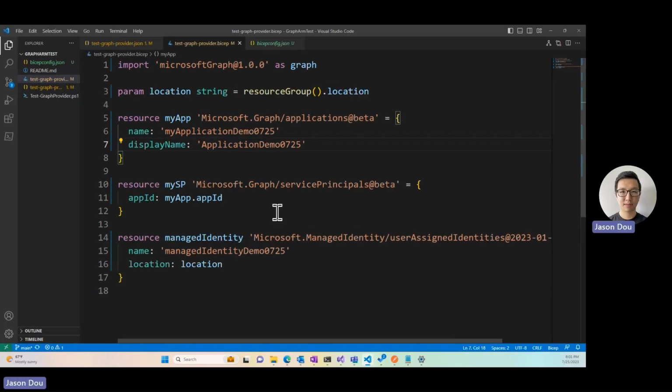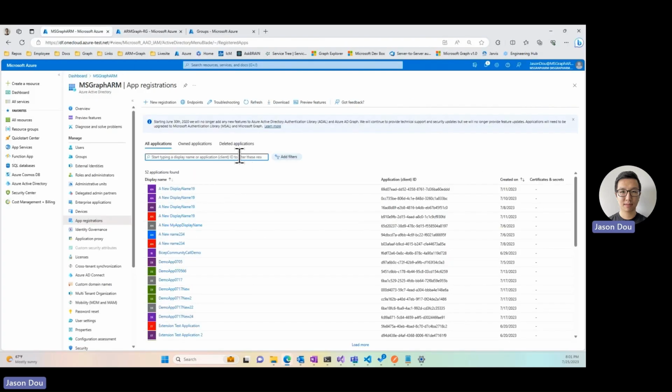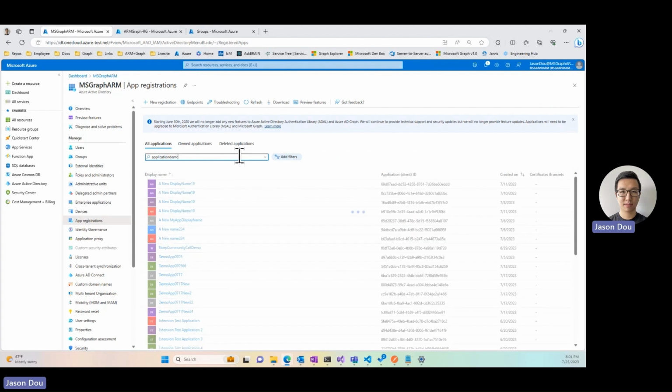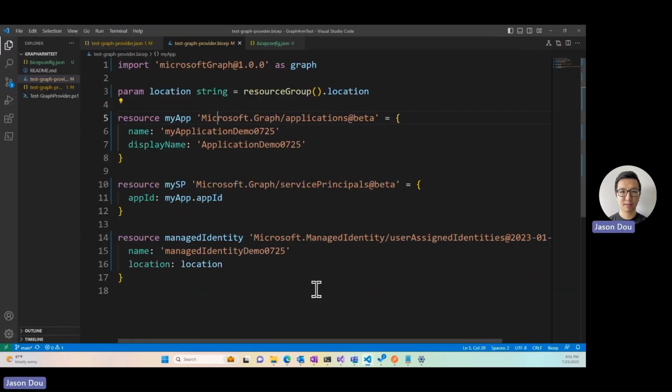Hello, this is a demo for deploying Microsoft Graph resources using a Bicep template. Here we have a Bicep template open in VS Code, and the Bicep extension has already been installed. The template already has an application, a service principal, and a managed identity defined. None of these resources currently exist. We can see that the resource group is empty, and when we search for the application, it does not exist either. We also add a group in this template with the service principal included in its owners.